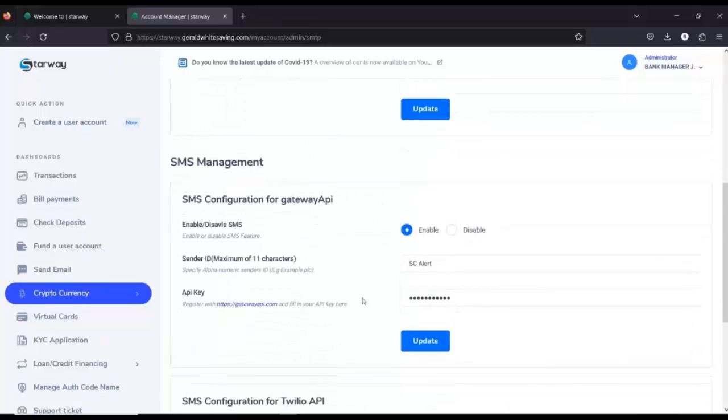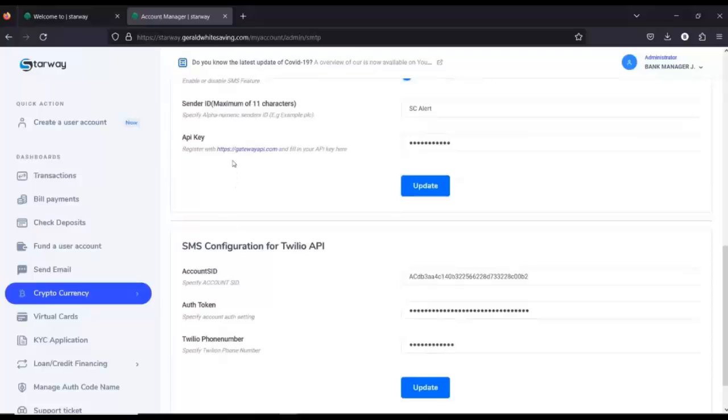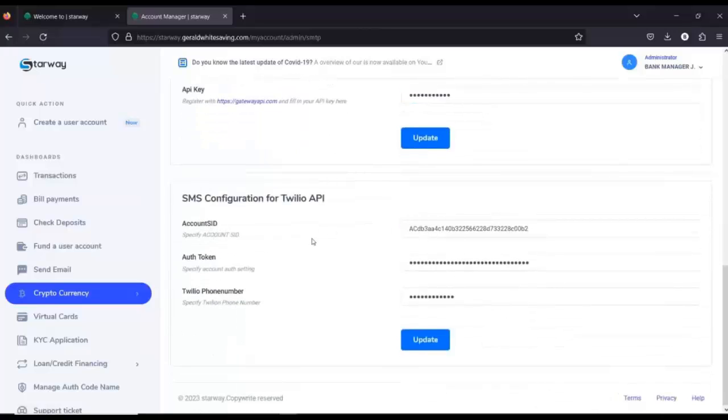This part is for the SMS, so you can enable and disable it. To get the API key, you can go to gatewayAPI.com to get the API key for the SMS, and you can also put your Twilio API configurations here to be able to send SMS to the users.